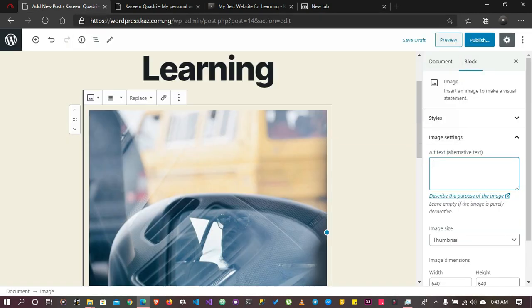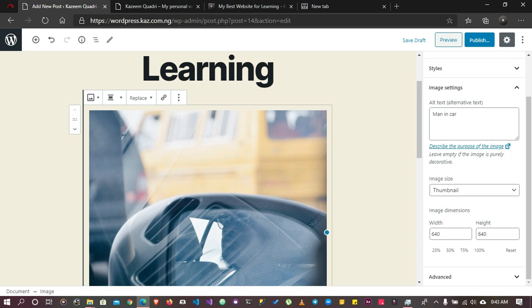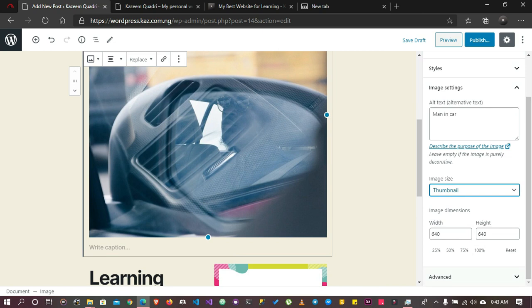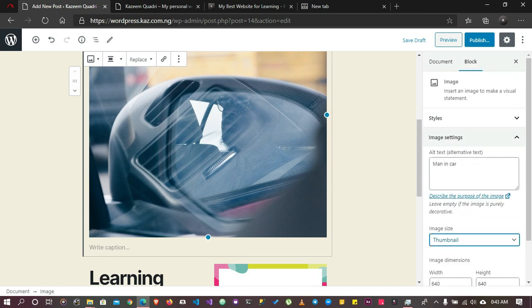So this explains whatever is in this image. So we can just add "man in car." Just leave it like that. Now image size, thumbnail, you can leave this unchecked depending on whatever you want. If you want to make the image bigger or anyhow, you can add any of your settings to that. I don't want to do any of that, so I just leave it this way.